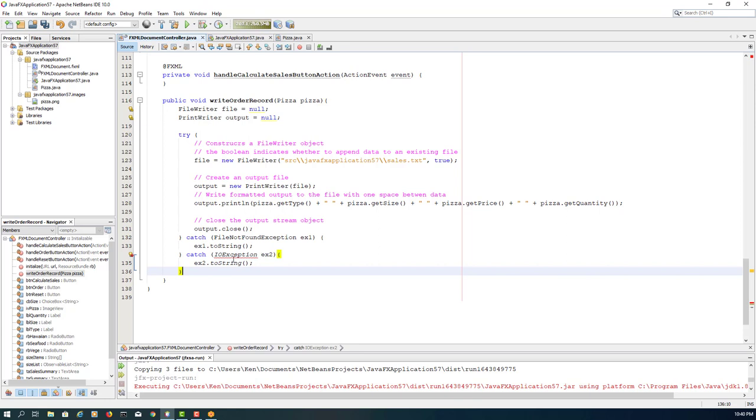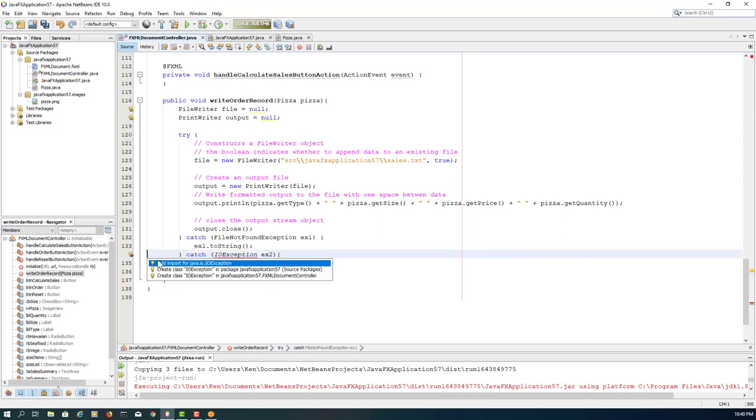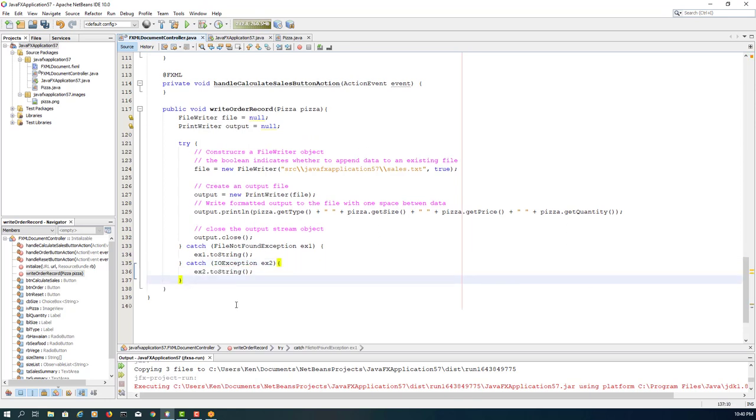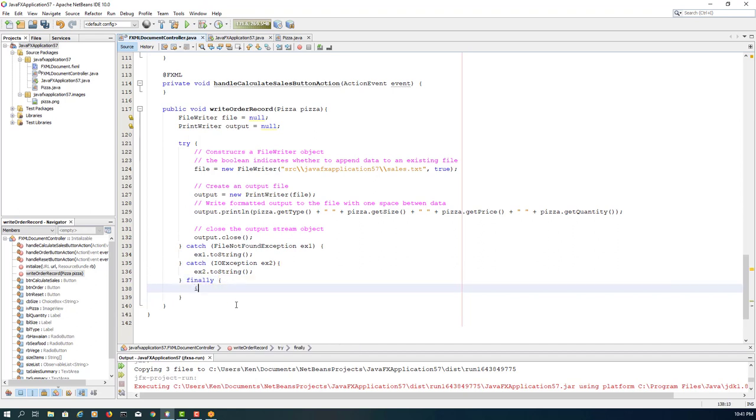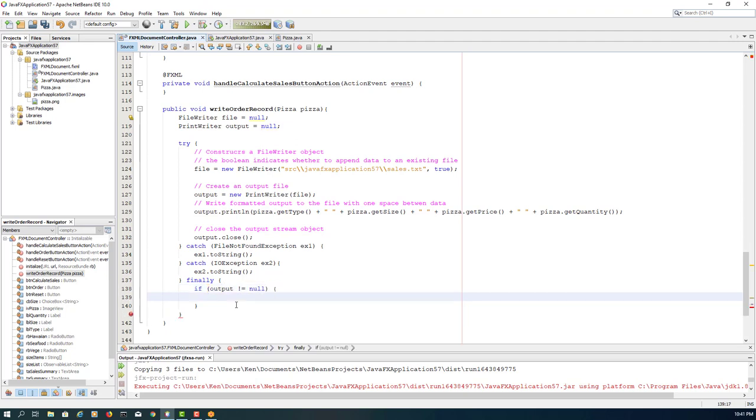Also, I will use finally. Okay, let me import it first, to make sure the open output stream is closed. If it's not equal to null, then let me manually close it, just in case. I think that seems okay now.